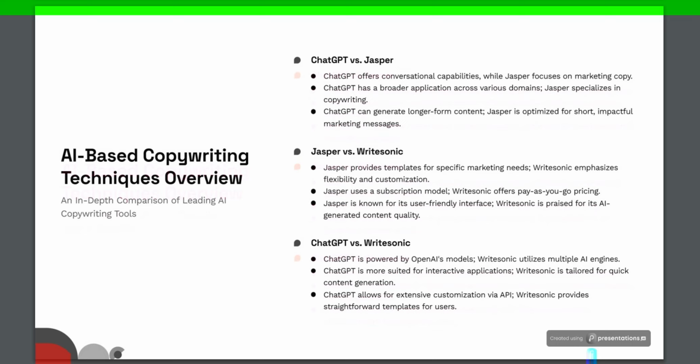Welcome to the AI-based copywriting techniques overview. We're going to look at an in-depth comparison of leading AI copywriting tools. That's exactly what we are trying to look at here. We're going to look at each of these against each other, and we are going to discover some of these powerful tools.